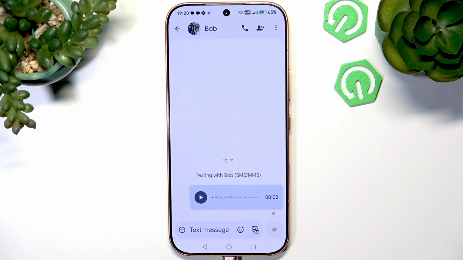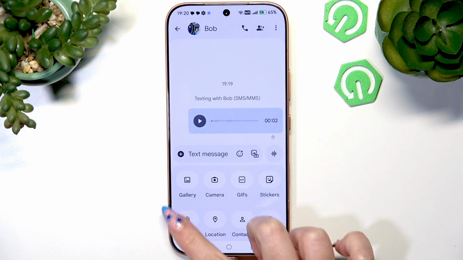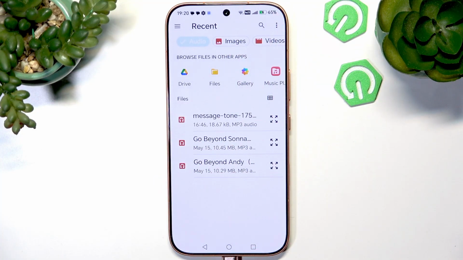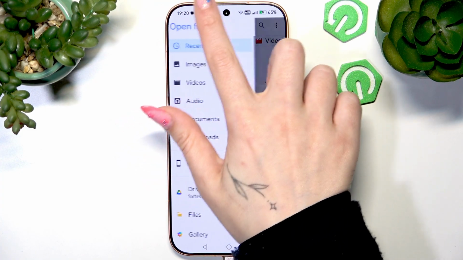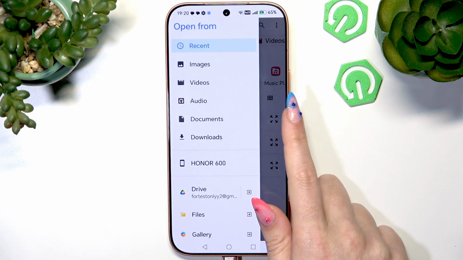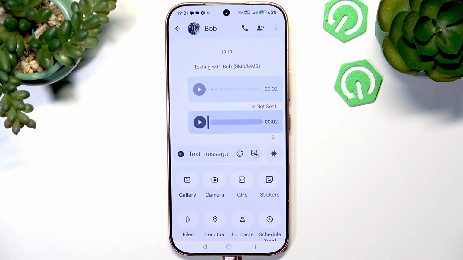If you want to add already existing audio file, use this plus at the bottom left corner and select Files section. Then pick your file from one of your apps by tapping on Audio at the top, or by selecting those three lines at the top left corner and picking one of those sources. Let's go with downloads. Either way, when you find your file, just click on it to attach it.